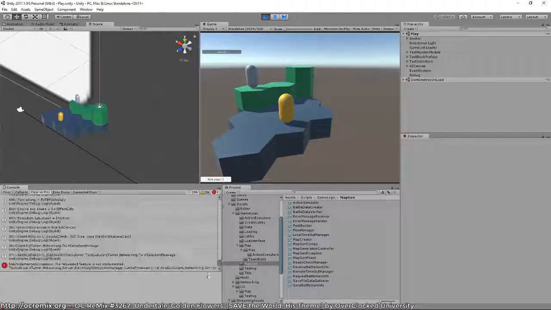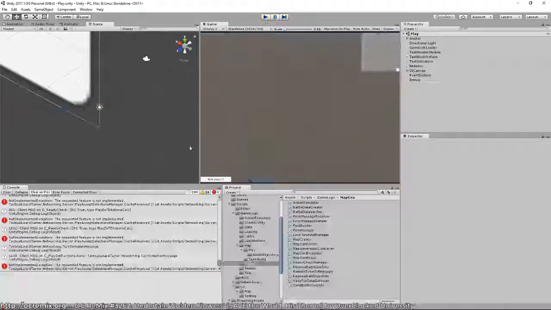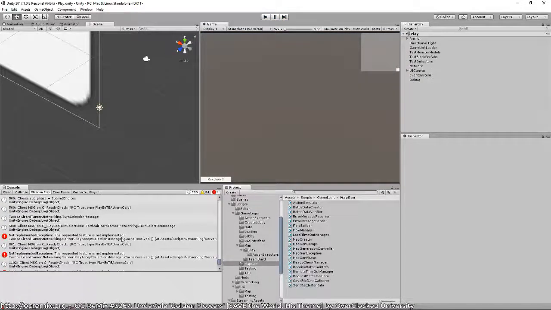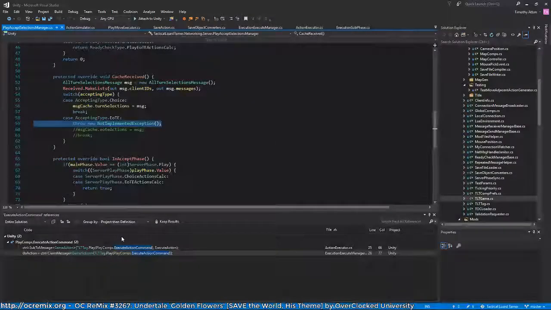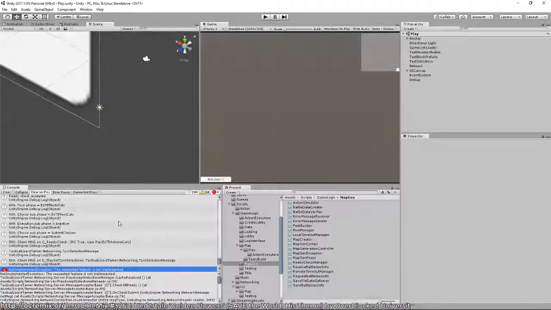Okay, we got an error somewhere. Requested feature is not implemented. Oh, but it did move the monsters at least. So something on the server, play except. Okay, so it actually moved all the way to the end of turn actions, which I guess is correct, but yeah, we're not dealing with that yet.